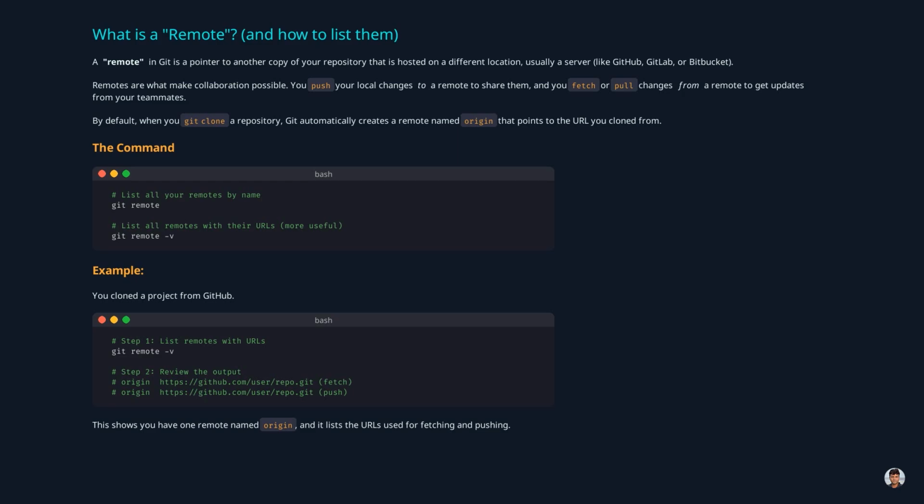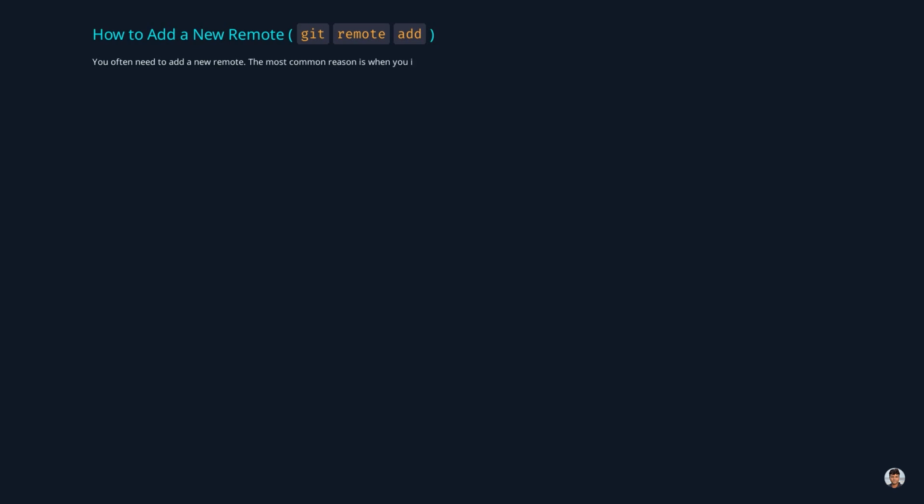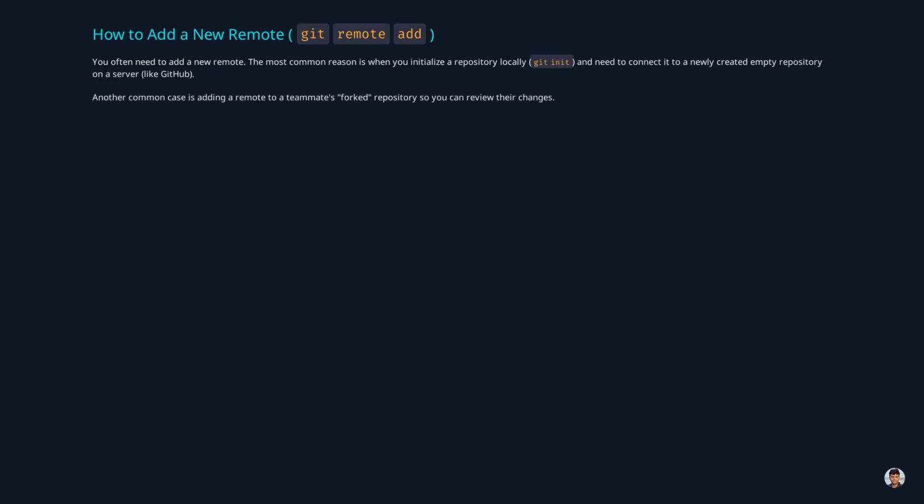Origin is just the default name for your main remote. To see all the remotes your repository knows about, you run the git remote command. To see them with their web addresses or URLs, you run git remote with the v flag. This will show you the name, like Origin, and the URL it points to. In the next section, we will learn how to add a new remote.